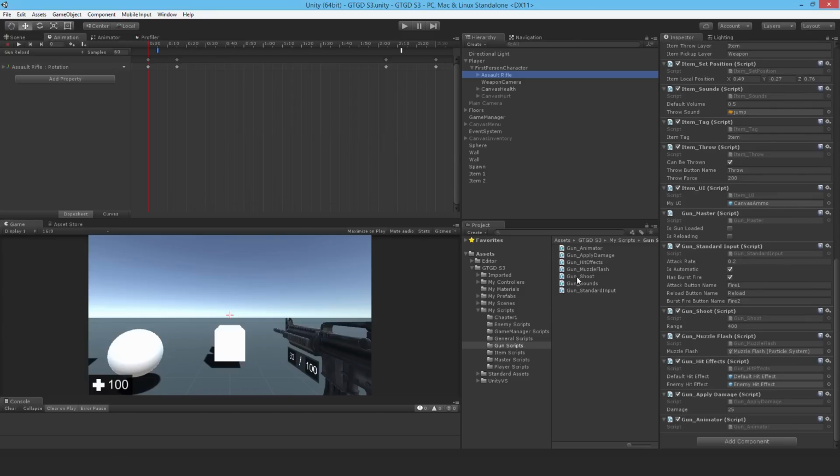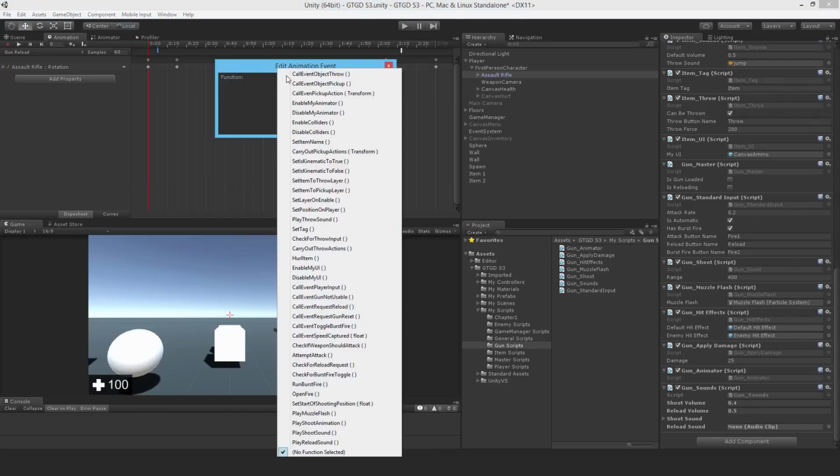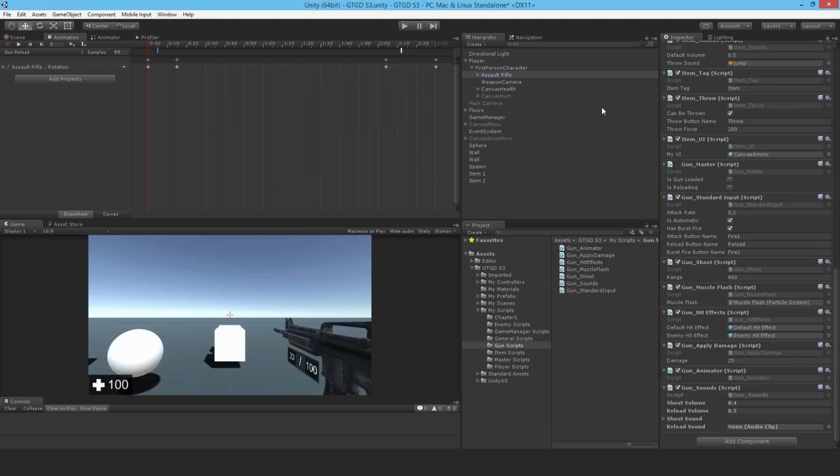Go and attach the sounds, so gun sounds. And we'll come back to that. Now we should be able to do that. Okay, play shoot sound, is it? No, play reload sound. There we go, done. So now we've got one method assigned to this event. The other one will come a bit later.